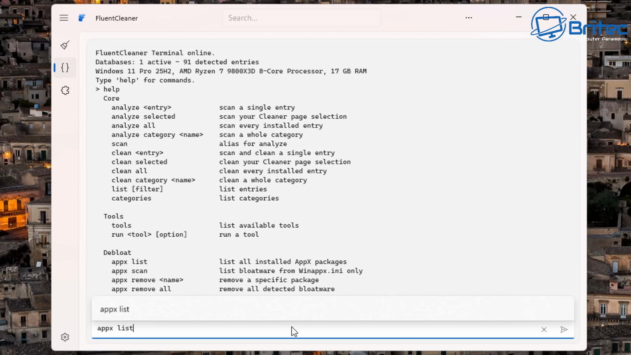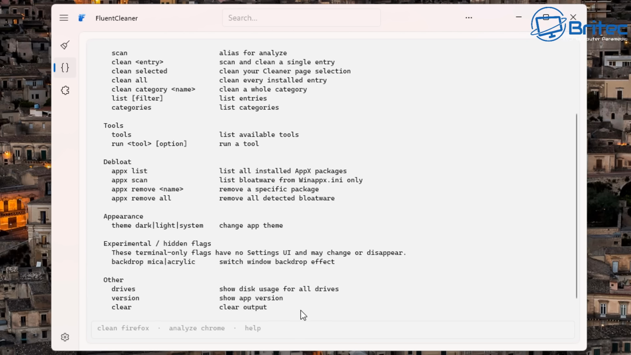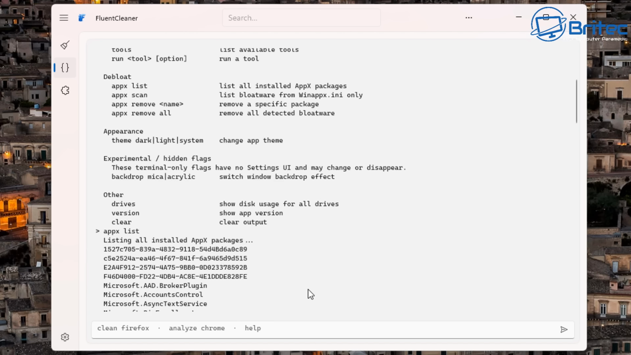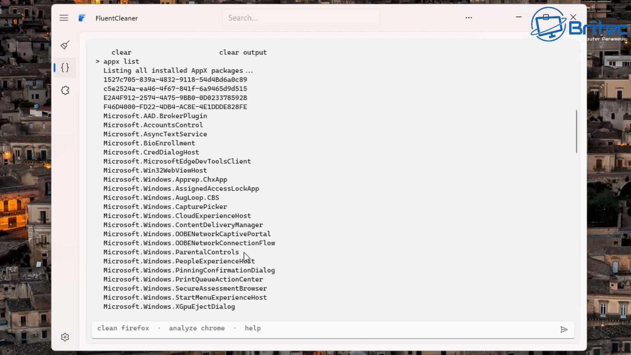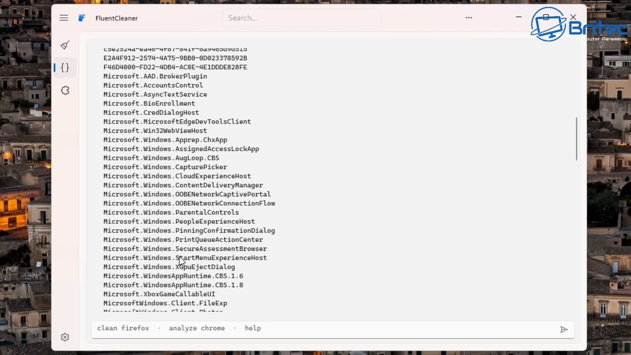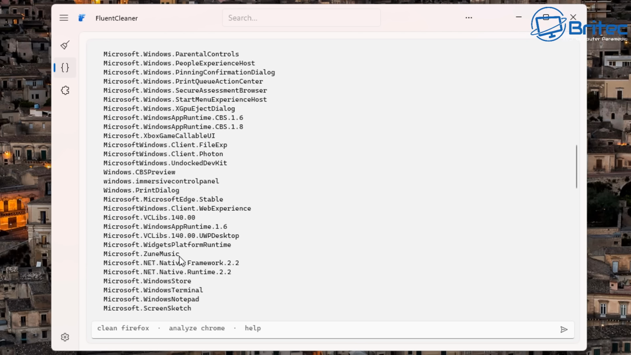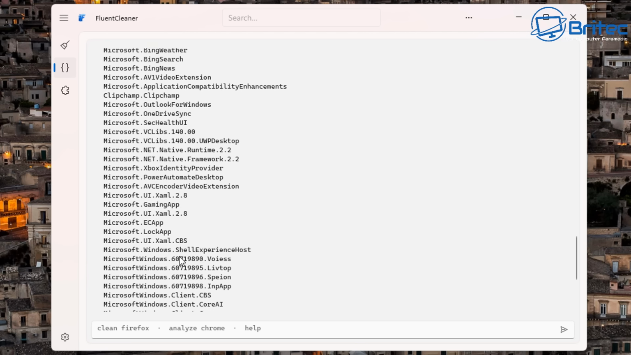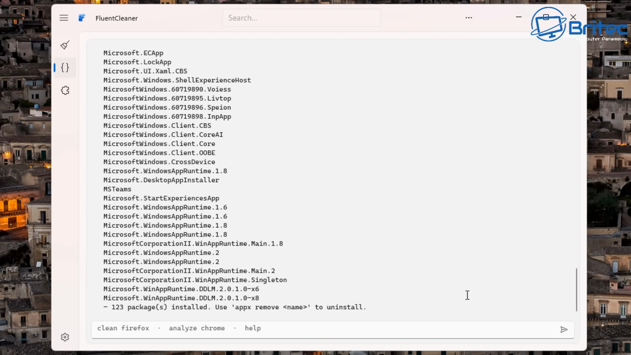So let's go ahead and type Apex list. And you can see right here, this lists all the installed Apex packages on the system. And there they are there. There's quite a lot of them on Windows 11. That's because it's full of bloat. And you can remove all of these from this location as well. And I'll show you how to do that a little bit later on. But first off, let's have a look at some of the other options that it has available.